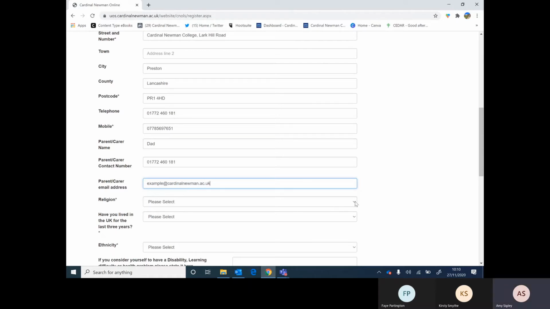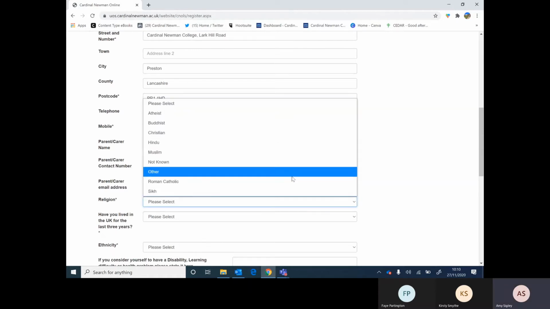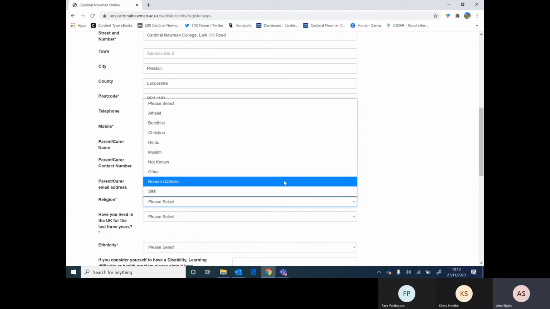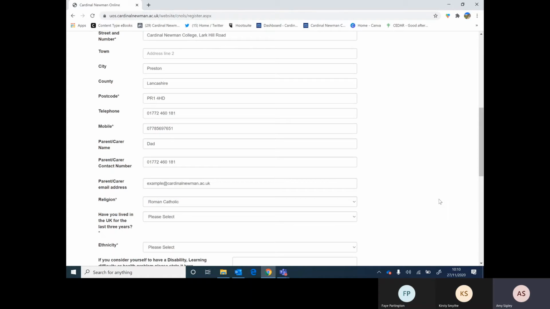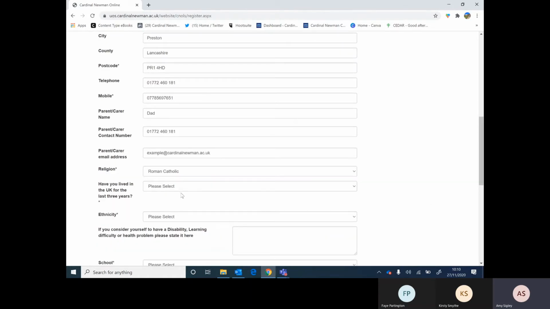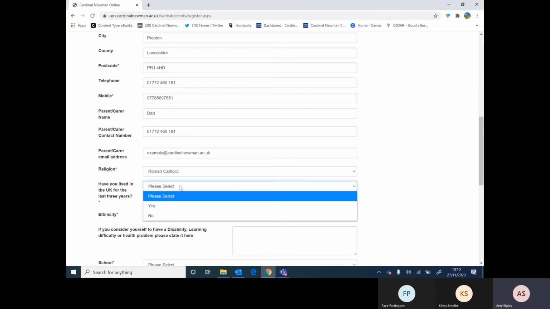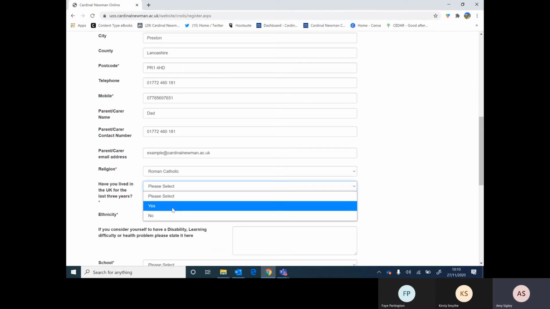Okay. Now don't worry about this section here for religion. This isn't something that's going to stop you from getting into Cardinal Newman. It's just important for our equalities and diversity monitoring. So put in whatever is the most accurate representation for yourself, and don't panic that it's going to affect your application at all. So here we go.